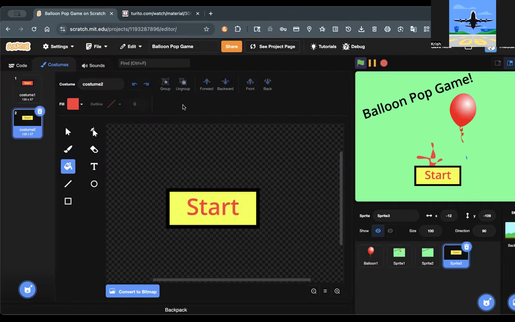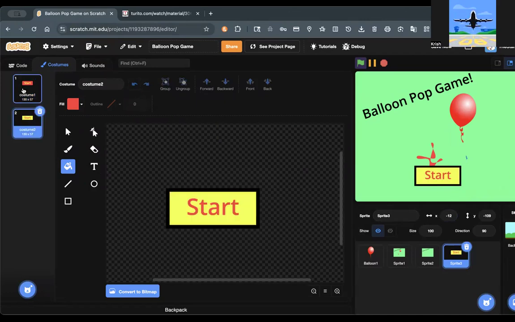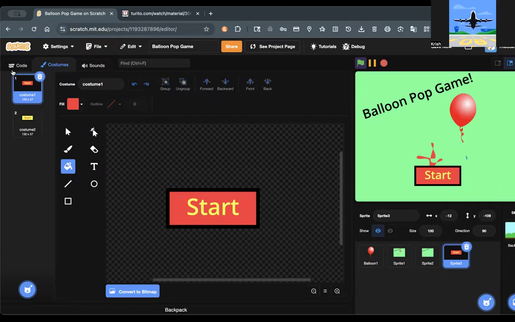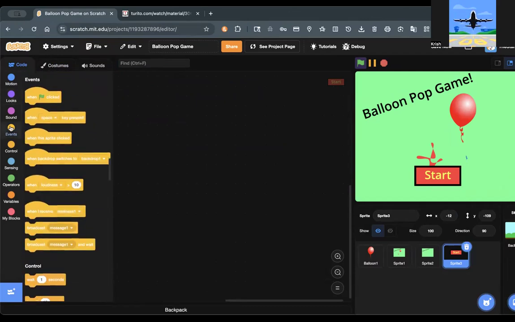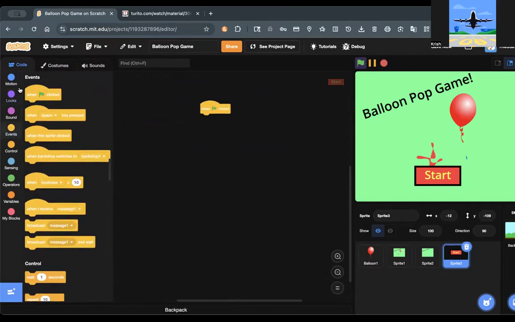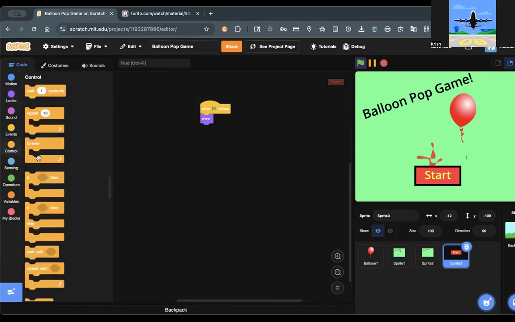So now when we hover, it would be like regular here. And when we hover over it, it would switch to this costume and change size. So first of all, we're gonna do when green flag clicked, show. Then we're gonna code up the pressing or clicking the button.